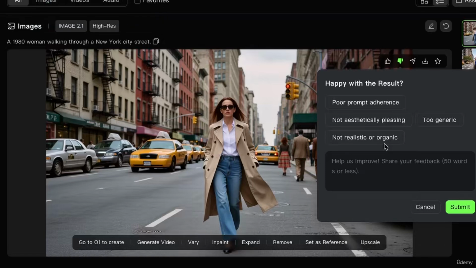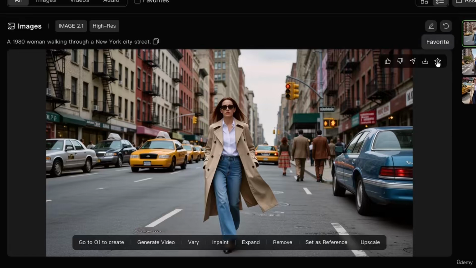And this is a good way to let Kling know why maybe your generation was a bad generation. Let's say that you prompt for something very specific and you're not getting it. Well, click the dislike and let Kling know why. Now then you have the favs. If I click on the star, this image will be added to the favs.